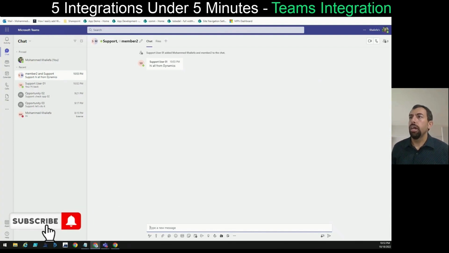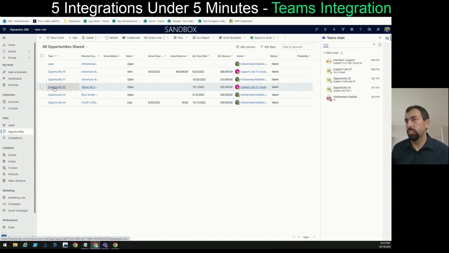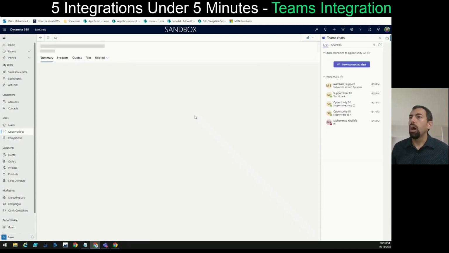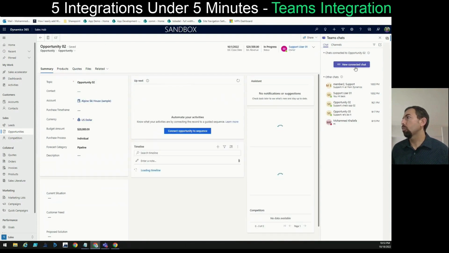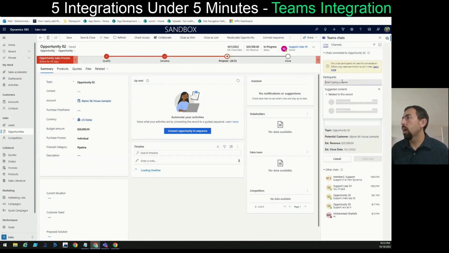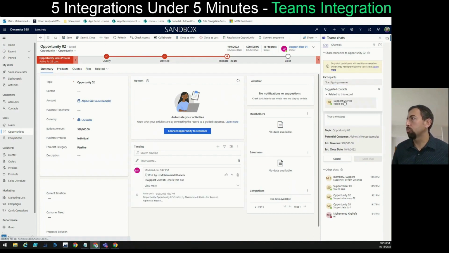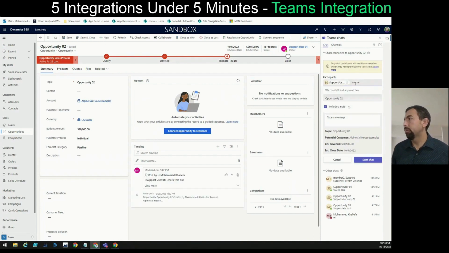Another cool feature is that I can create a specific group for specific opportunities. As an example, if I am Mohammed over here and I go to that opportunity, I can create a group chat based on that opportunity. So I'm going to click on new connected chat, which is going to create the connecting chat. I'm going to add some participants. Let's say I want to talk to support 2 and member 1. And the name of the group chat is going to be opportunity 2. I can change anything, and let's talk about top02 over here.